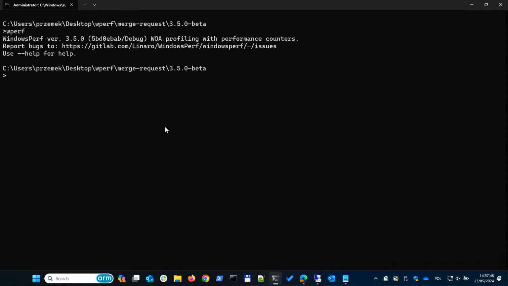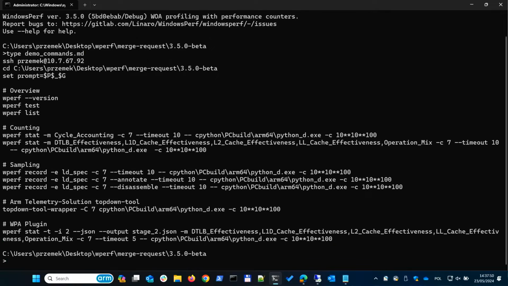I have some helper document to help me with the commands. Because you're not going to memorize all of those? I don't memorize them. They are automated.